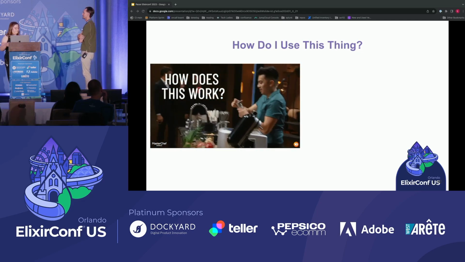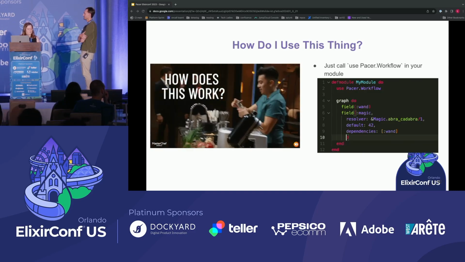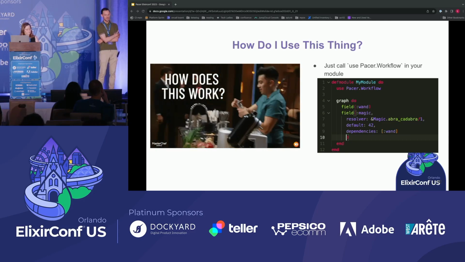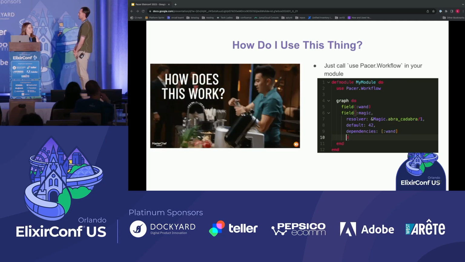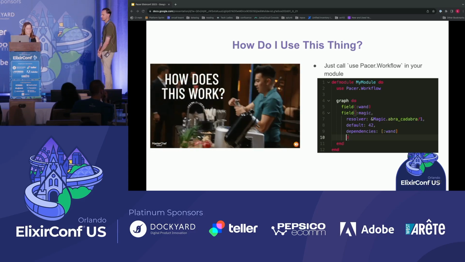How do I use Pacer? And the answer is there's a couple parts that you need to know at a high level. Use the Pacer.Workflow macro in your modules. That will create a struct for you, very much like an Ecto schema. And you can define what we call a graph with a couple fields, right? So in this one, this is very contrived, very small. There's only 2 fields. There's a field called wand. There's a field called magic.